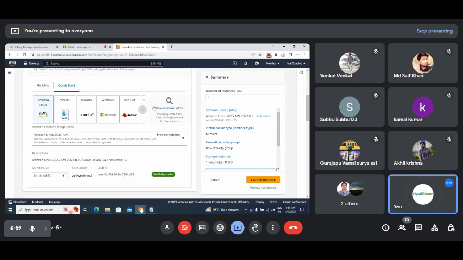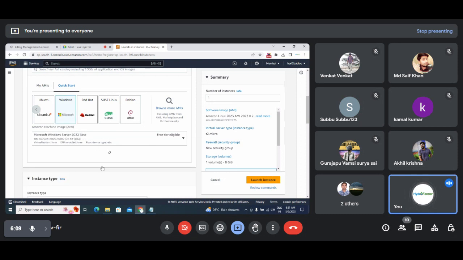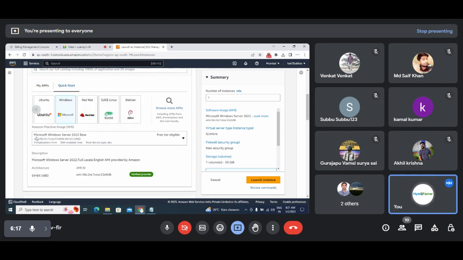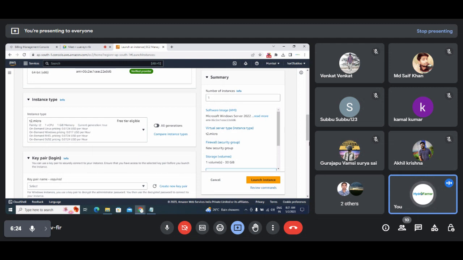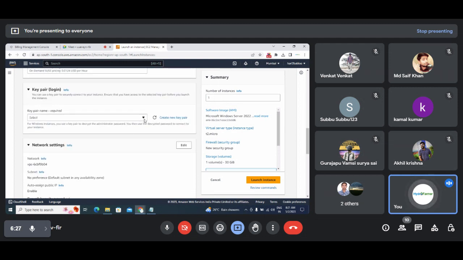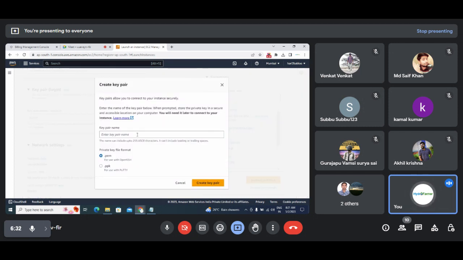For this, I'll be using a Microsoft Windows operating system, and whichever is suitable for you, you can choose the operating system. But right now, I'm using Windows Server 2022. Scroll down. I'll go for t2.micro, and I'll create one fresh key pair. Create a new key pair. I'll say Flipkart Big Billion Key.